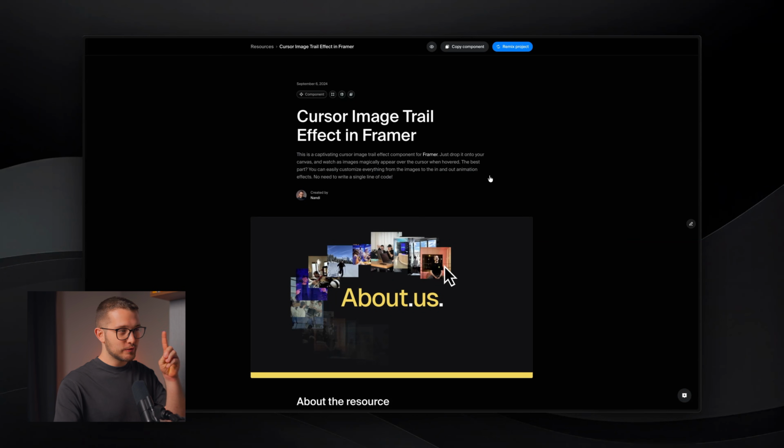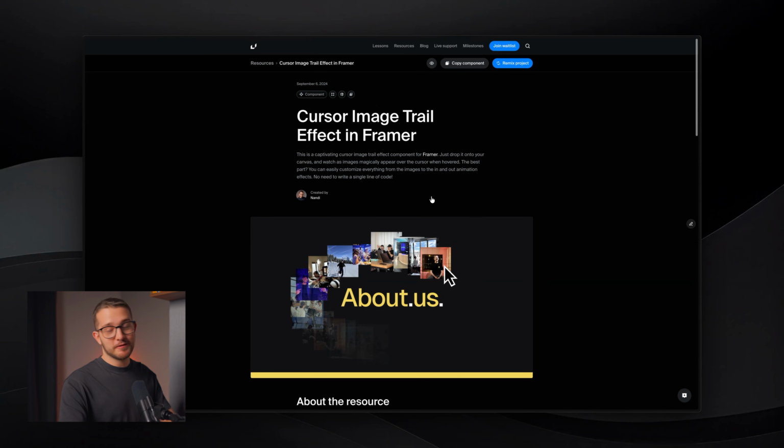Puffy stickers, shiny cursor effect, looks pretty cool. Okay, so the next one is a really famous effect, the cursor image trail effect. And it's inside Framer, and you don't have to use code in order to create this or add it to your website. So let me just give you a few examples of how this can be used before diving into Framer and showing you how it works.